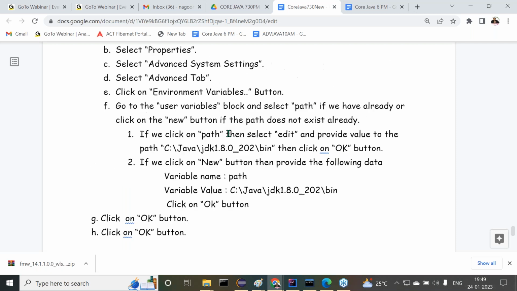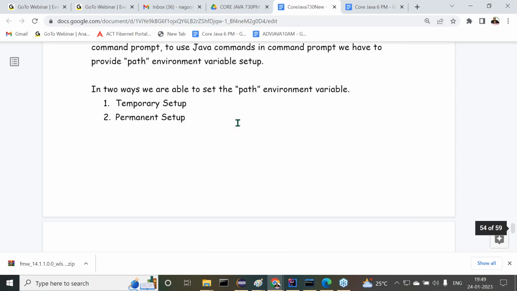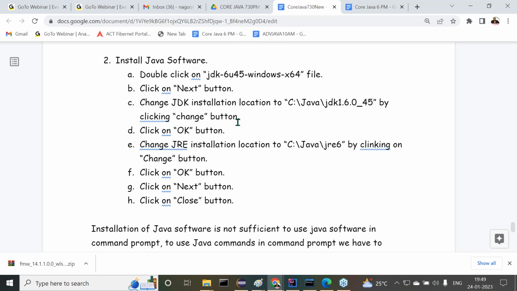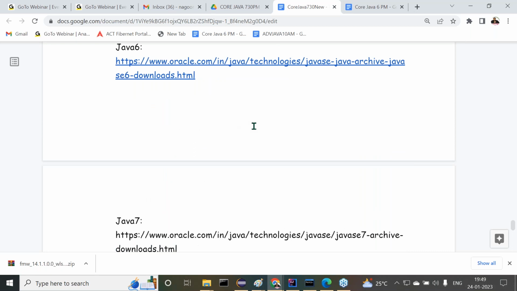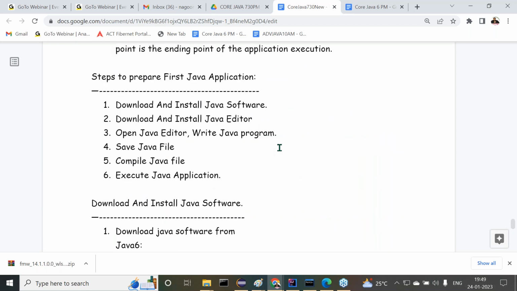Now tell me, to prepare the first application, that fundamental Java program, a simple hello world program to display something, what exactly are the steps we require? Nearly 6 steps are given. What are the 6 steps we have to do? First one is what? Download and install Java software. Next one is what? Download and install Java editor. Next one? Open Java editor and write the Java program. Save Java file. Compile Java file. Next one? Execute Java application. These are the overall 6 steps we have.